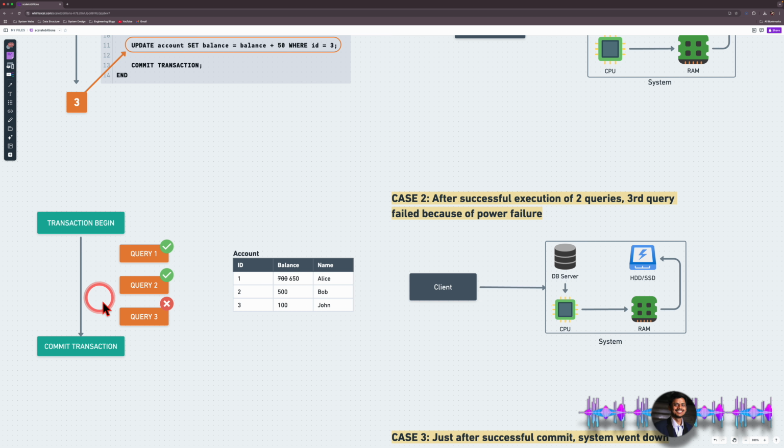Assume the transaction started and query one is successful, query two is successful, but query three failed. So basically we have initialized the sender balance. We have deducted the amount, written $650. So if you can see Alice's balance, it is $650. Earlier it was $700. But query three failed. What was query three? John should have received that $50.